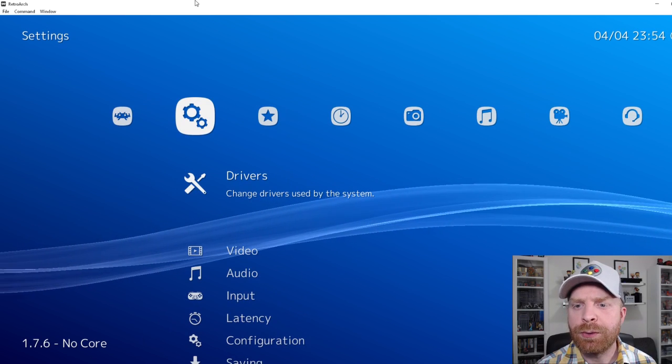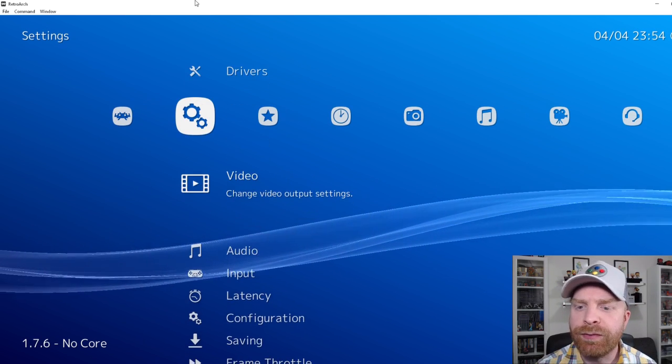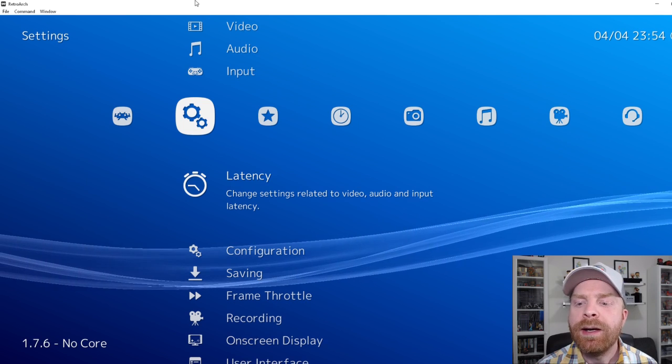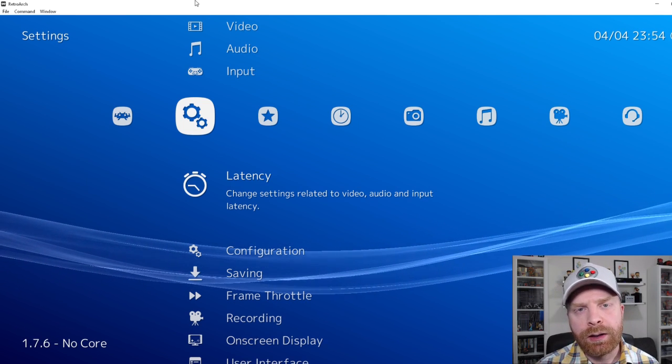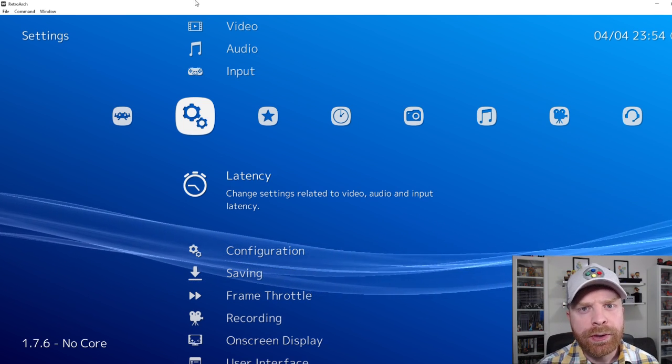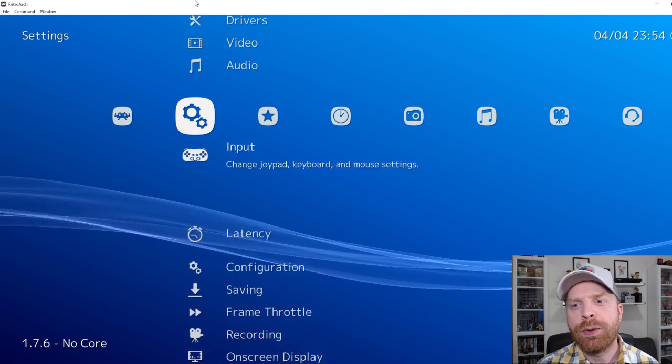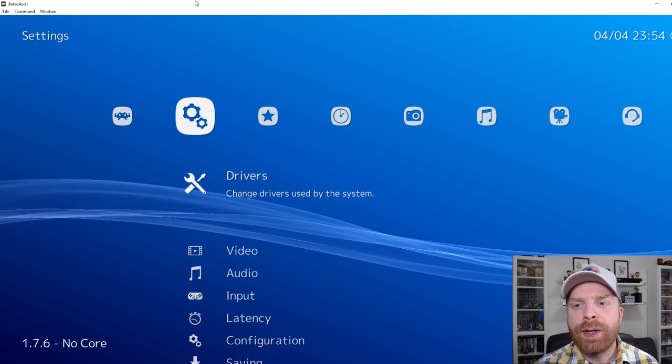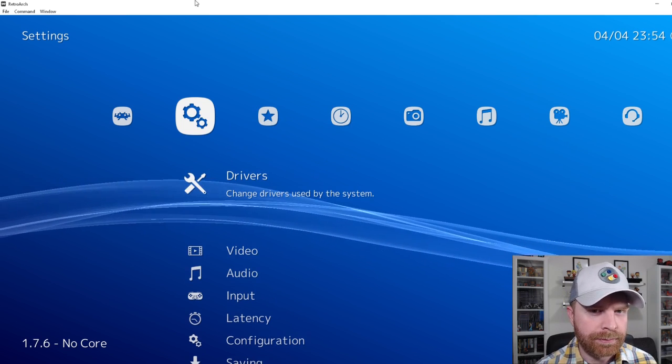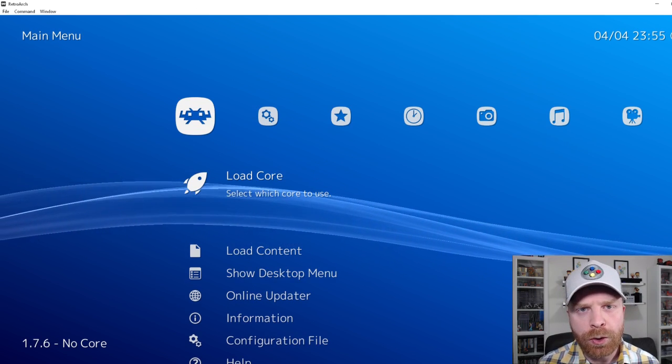Once you're familiar with RetroArch, you can go into things like drivers, video, audio input, latency, and really take a look at a lot of the options. I don't recommend doing it for your first crack at RetroArch, as the main goal right now is just to get the games to run. So the first step really is to go to load core.